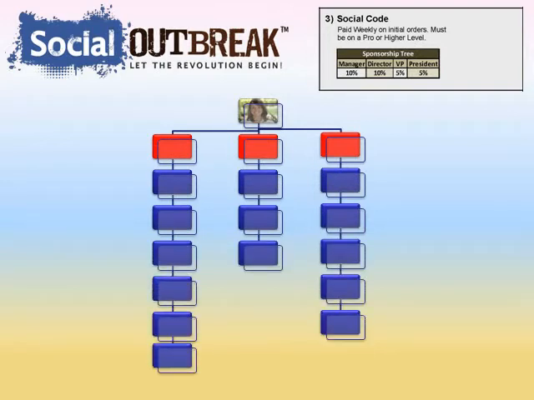So this is an example. This is 3 sponsorship trees that you might have in your organization. Now what we do is we look at the ranks that the people in those structures have, and we match them against this portion of the bonus. We look for managers to pay 10%, directors to pay 10%, vice presidents and presidents. And essentially what we're doing is we're taking every new order at the bottom of the sponsorship tree and rolling it up the tree, looking to pay out 30%.